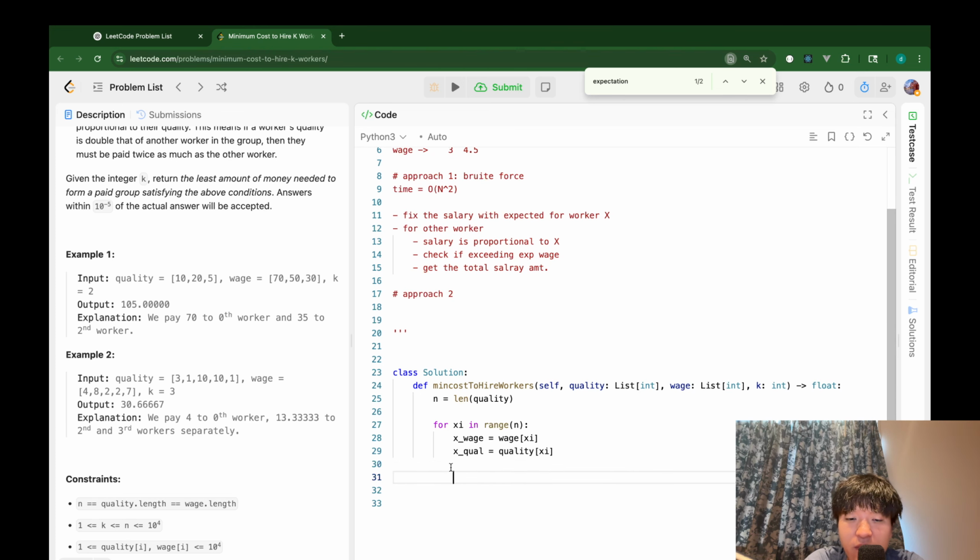Okay, so this is about the person X. And for other workers, I will take a look. So I will... oh sorry. Let me rename this argument as expected wages to avoid the confusion.